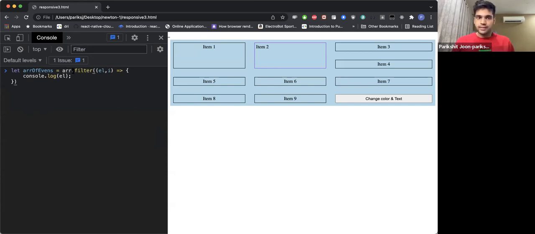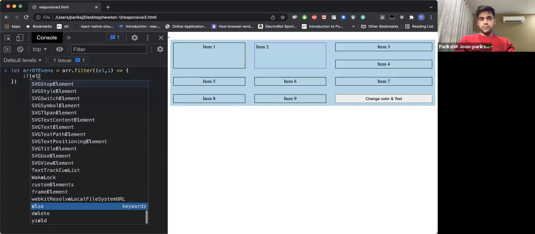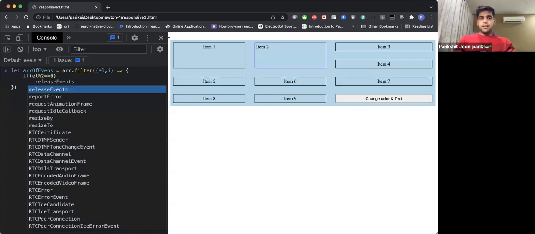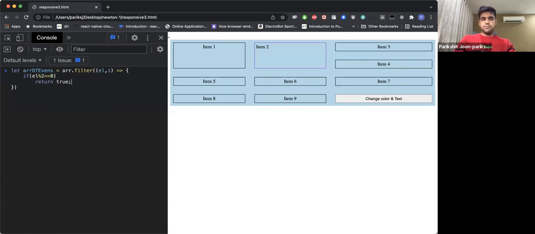So what I'm going to do here, guys, is arr.filter with el, i, and what I'll return is only the numbers which are evens. So I'm just going to say here if el % 2, which means the remainder after division, then return true. I press enter, and now arrOfEvens has all the even numbers from this array. Clear, guys? Clear?